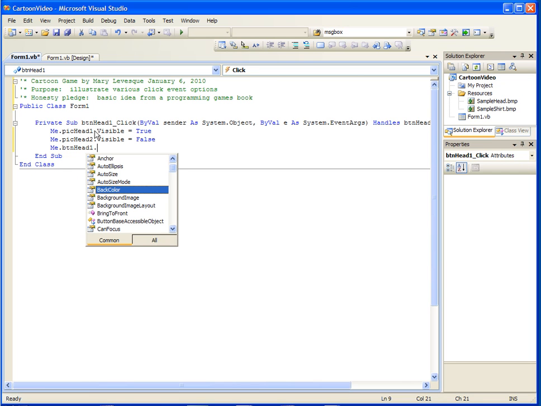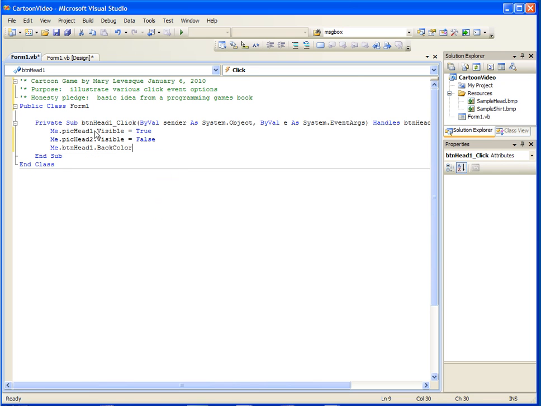Head 1 dot back color, again that remembers it from yesterday, equals, and I suggest you pick something a little bit more spectacular than my Alice blue that I had. The good news is you do not have to type color dot. It knows you're there, and then you just start typing the name of the color. How about red?